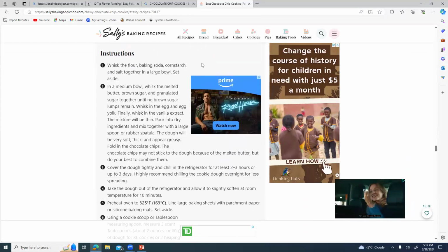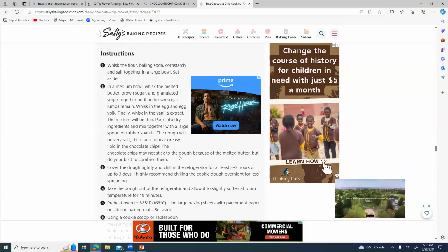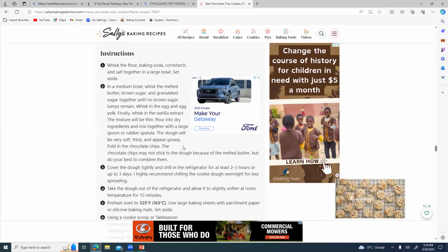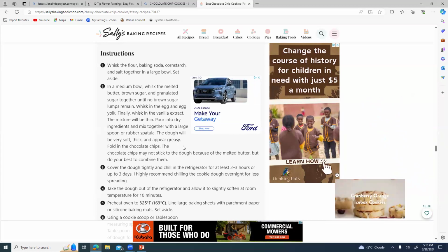1, whisk the flour, baking soda, cornstarch, and salt together in a large bowl. Set it aside. Here you got a whole bunch of sentences, but they're calling that the second step. In a medium bowl, whisk the melted butter, brown sugar, and granulated sugar together until no brown sugar lumps remain. Whisk in the egg and egg yolk. Finally, whisk in the vanilla extract. The mixture will be thin. Pour into dry ingredients and mix together with a large spoon or rubber spatula. The dough will be very soft, thick, and appear greasy.